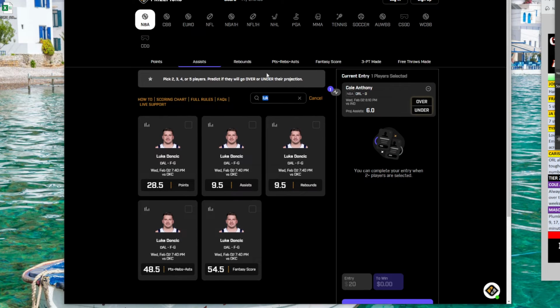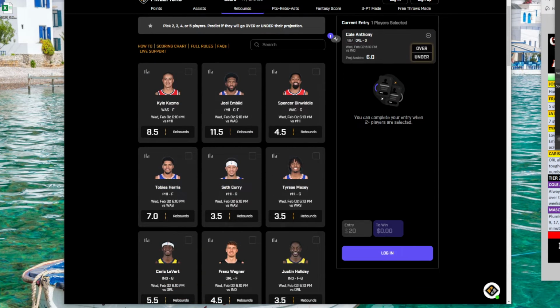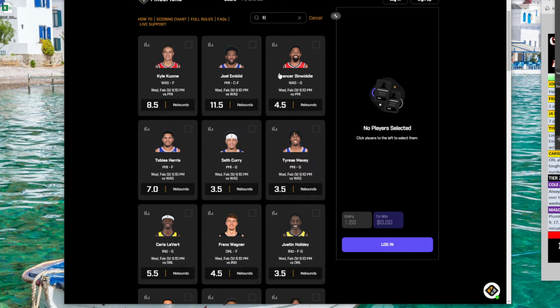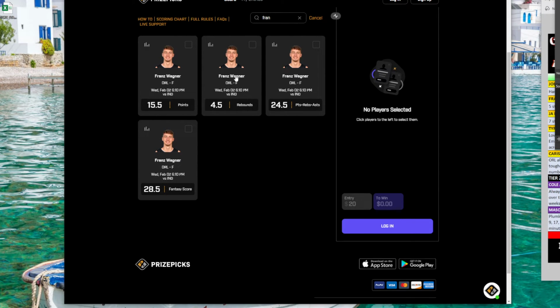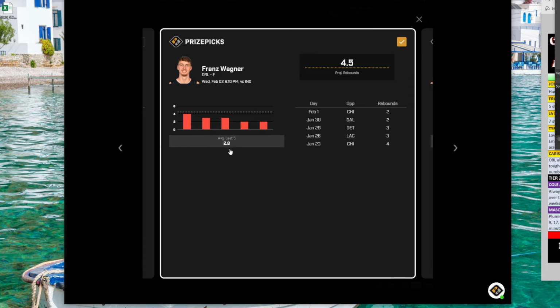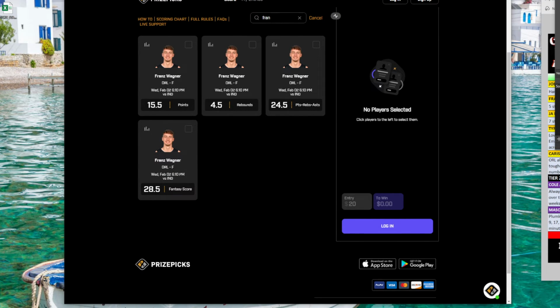And then we're going to jump over here to rebounds. Let me close that. So when we're taking a look at rebounds, one that jumped out at me was Franz Wagner. So I saw this 4.5 rebounds, and I was kind of wondering, like, oh yeah, that'd be an easy number to get over. Well, I started looking into it. He's averaging 2.8 per game. He's been under this in 5 straight, so he's had 2, 2, 3, 3, and 4. So I like under 4.5 rebounds tonight if you want to get some Orlando action in there.